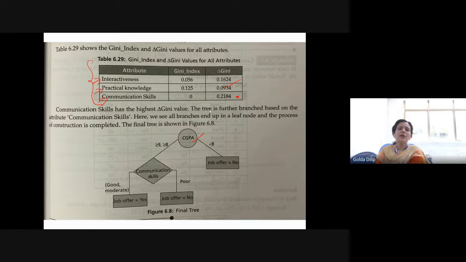Here you can see all the branches end up in the leaf node, and the process of tree construction is completed. Now I'm not going to elaborate the remaining steps. We have elaborately done the other two algorithms. I have shown you one step and how it is. You do the remaining iterations. This should be the final tree what you are getting.